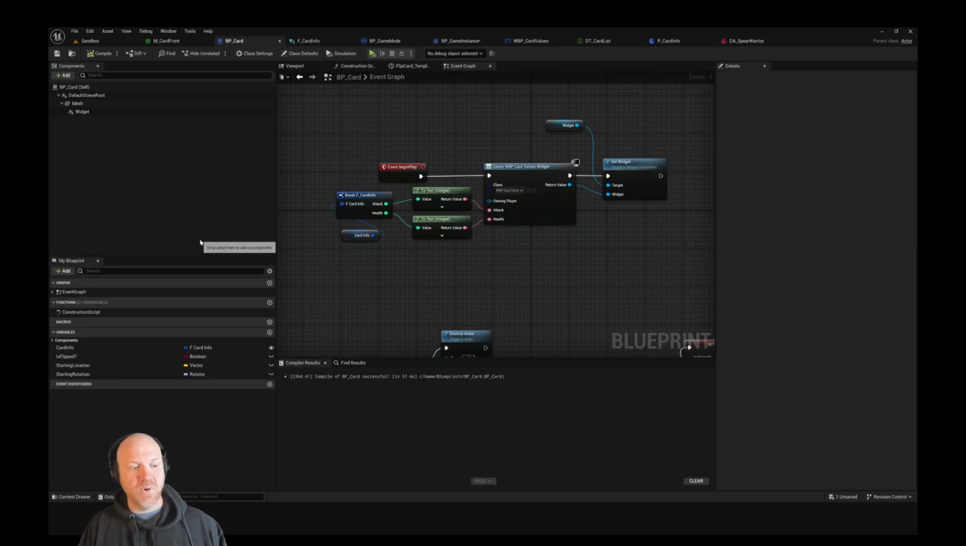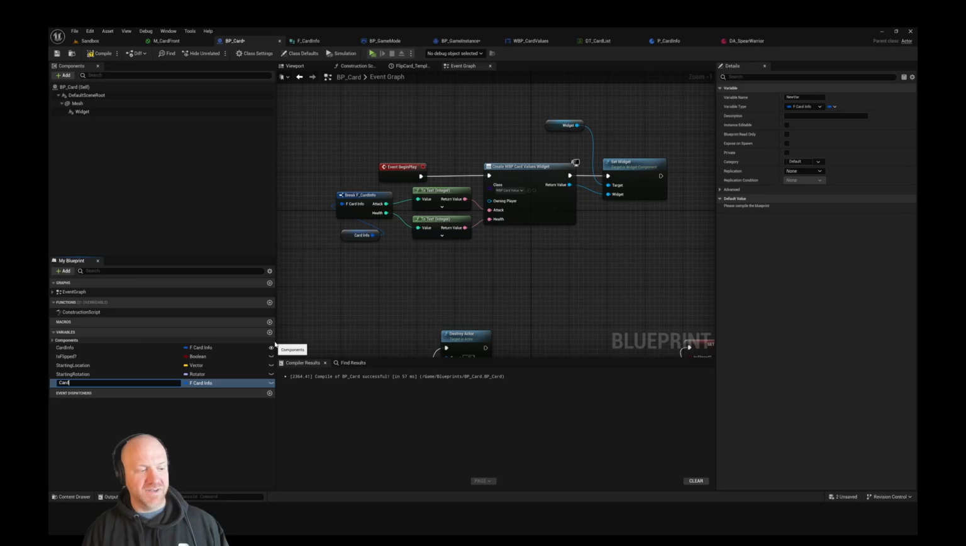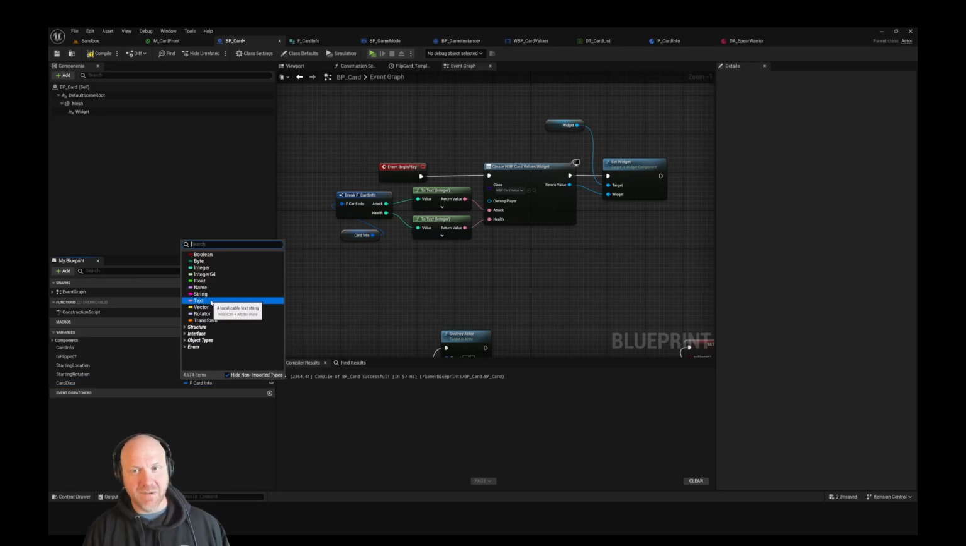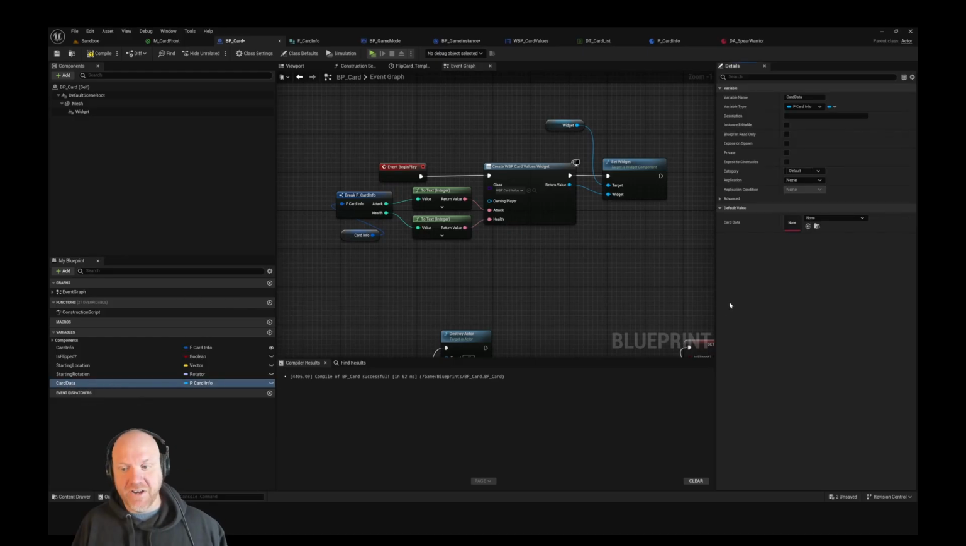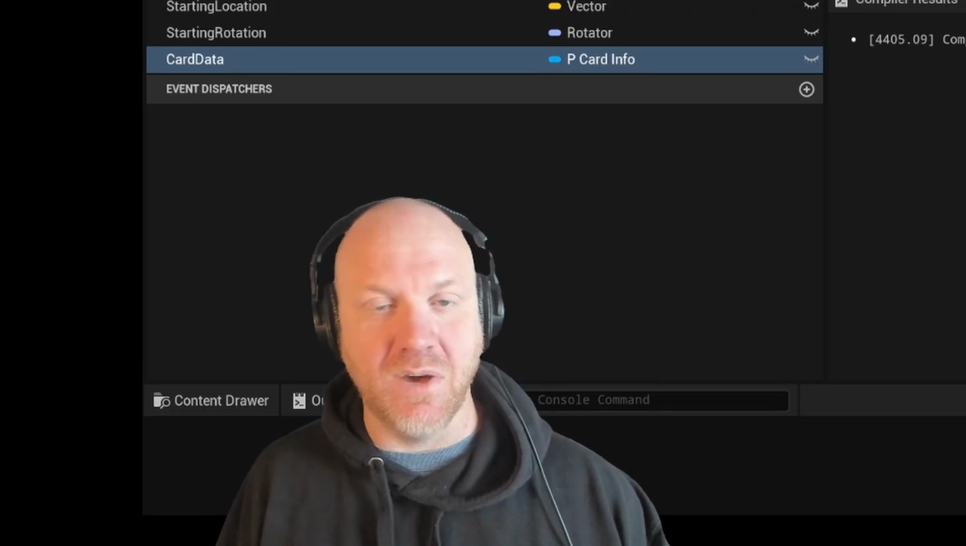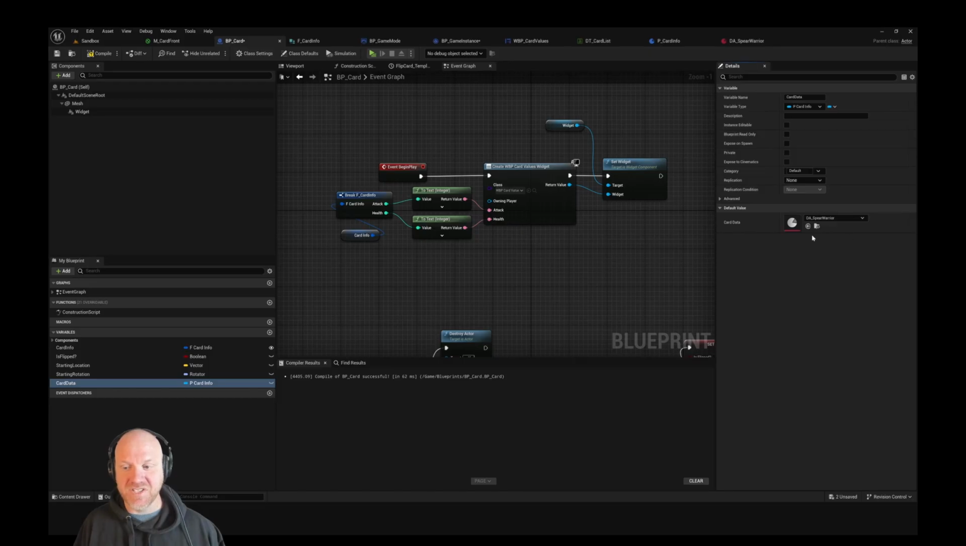And if we go back to our BP card, we can create a new variable called card data, we'll call it, so it's not the same as card info. And we can set the variable type to P card info. And when we click on our card data variable, we can see that it's just asking for one value to be passed into that variable. And when we click this drop down, we can see that our Spear Warrior is available for us to select. So now this variable is set to this data asset. So we don't need to guess on what the different values were, we can just set it directly.